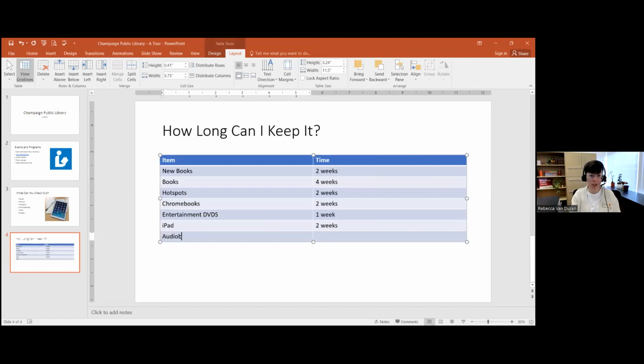I want to do audiobooks too, because I'm a really big audiobook person, and I believe those are also 2 weeks. Those are 4 weeks. Okay, so you're the expert on this one. Yeah, I check out a lot of audiobooks from the library.